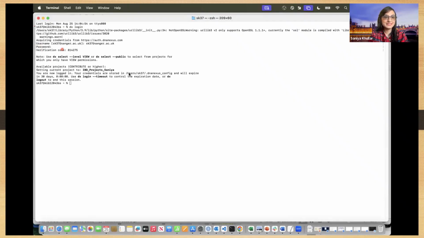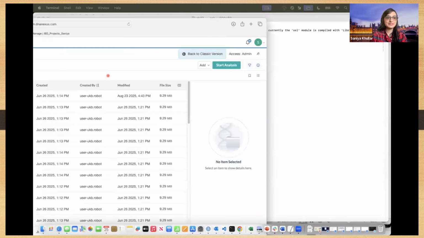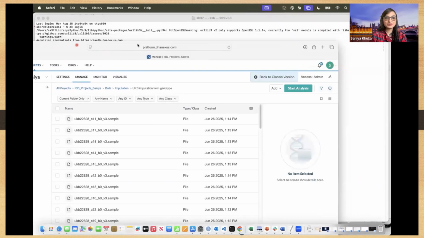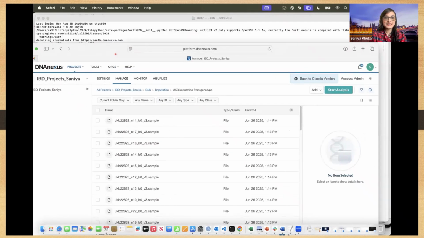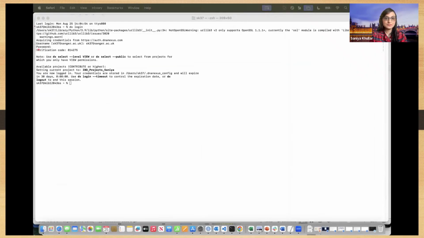And then you're going to see that it tells me my current project, which is the same that you've seen on the research analysis platform. You'd see that the project is the same as the project that we just looked at, IBD Project Sanya. So you'll see that's the same over here, and your credentials are stored here and will expire here, and I can log out over here. But this is what it means.